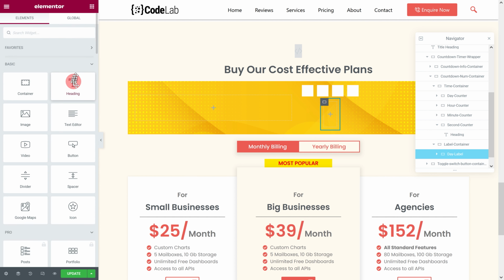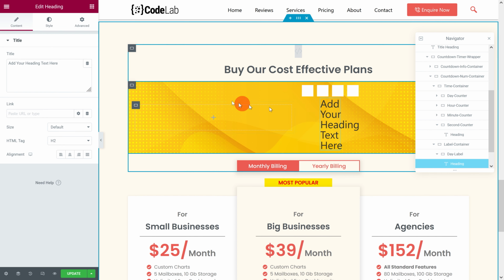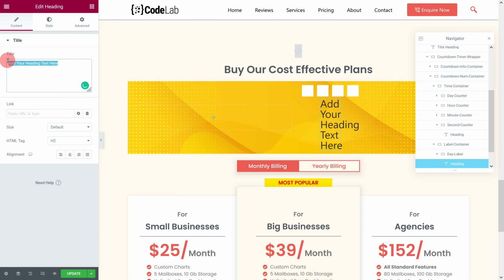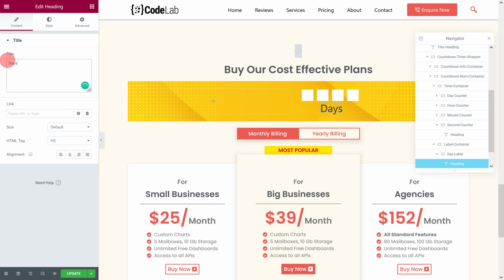Next, insert a heading within the label container, and input the exact text as mine in the text field. Next, do the styling as mine.